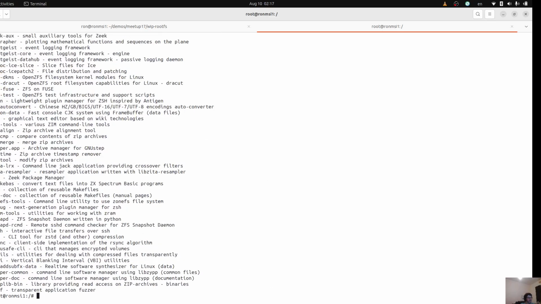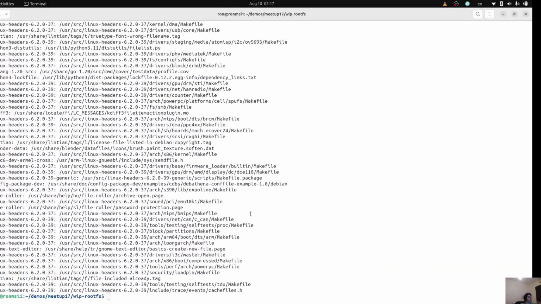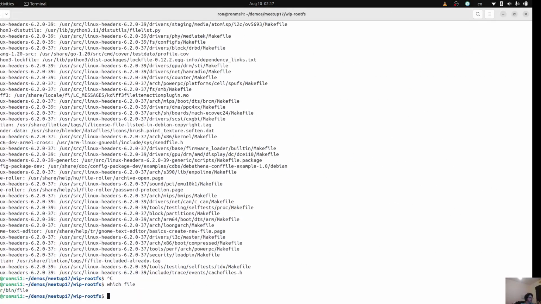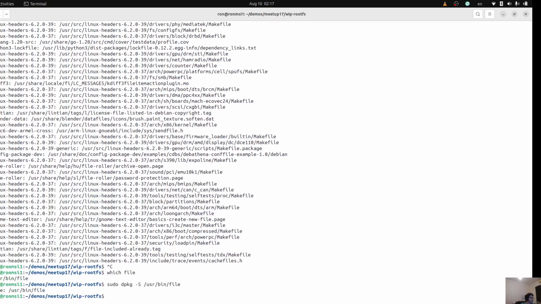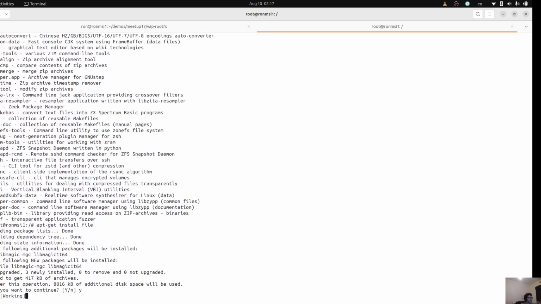This is where doing the min base is not so amazing, but there is good news because I can do, on my host, the package-s file, user bin file, and apparently there is such a package. Okay. This is on my host again, yeah.